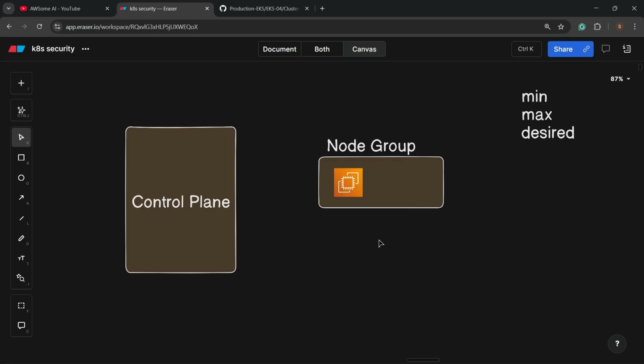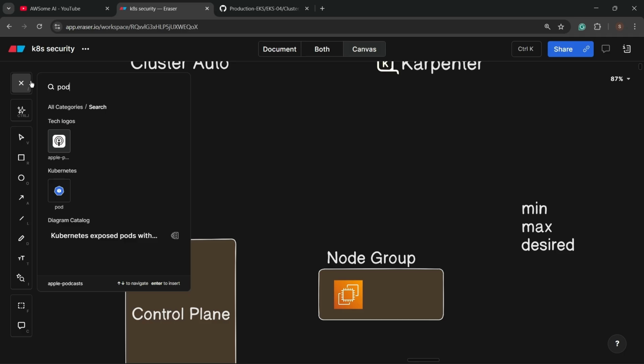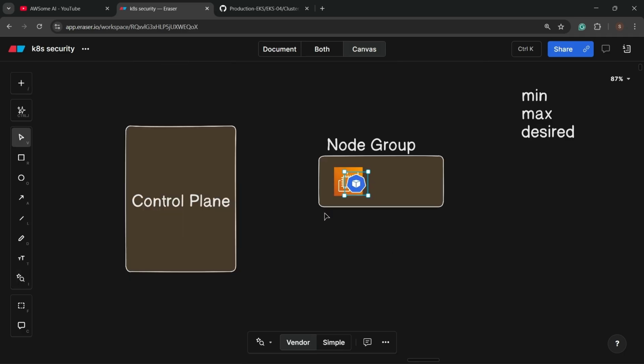We have a control plane and we have worker nodes. In the control plane we have etcd, the API server, and the scheduler running, and in the worker nodes our workloads are running, right? When I say worker nodes, they are not just EC2 instances. They are wrapped inside a node group, and inside this node group your EC2 instances are present, and in these EC2 instances your actual pods are running, and inside these pods your application containers are running.